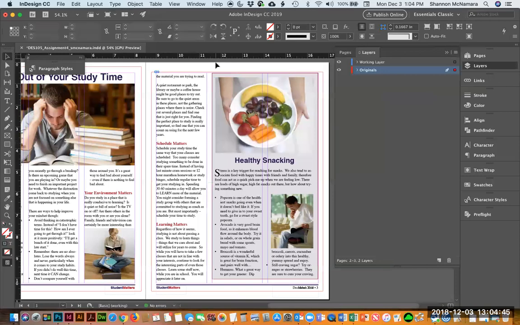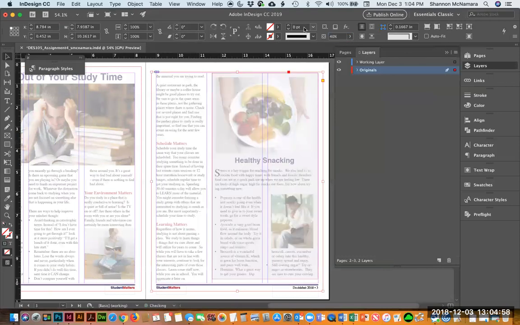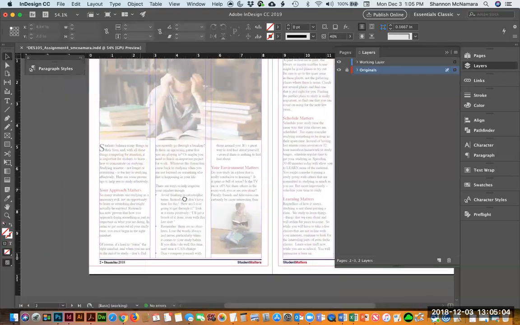Good. Leave and lock that layer. Although I want to change the opacity of these to 40%. There we go. All right. Oh, it might have been this bar. Maybe that's what that was. Oh well, that's fine. Just in case.